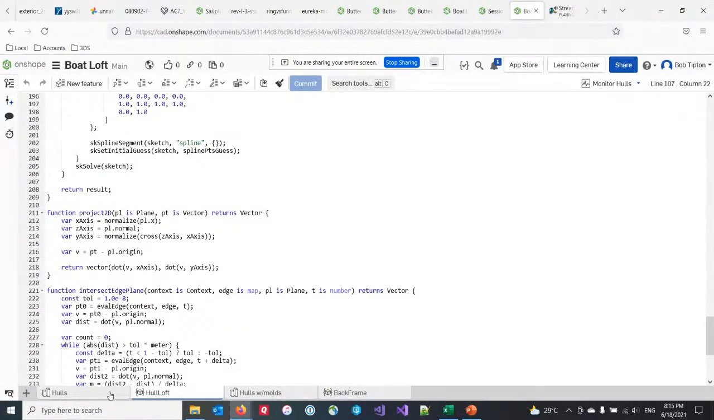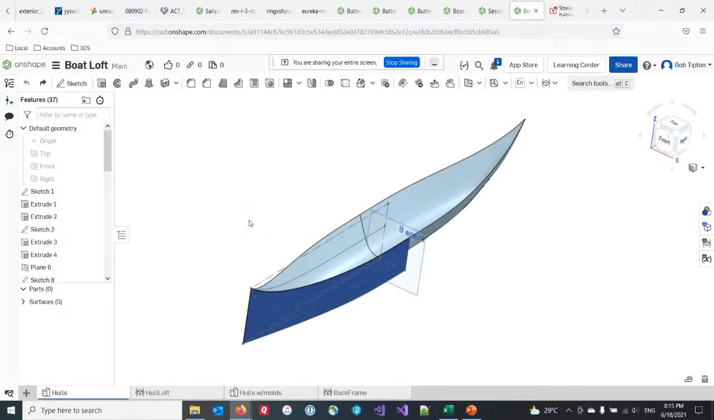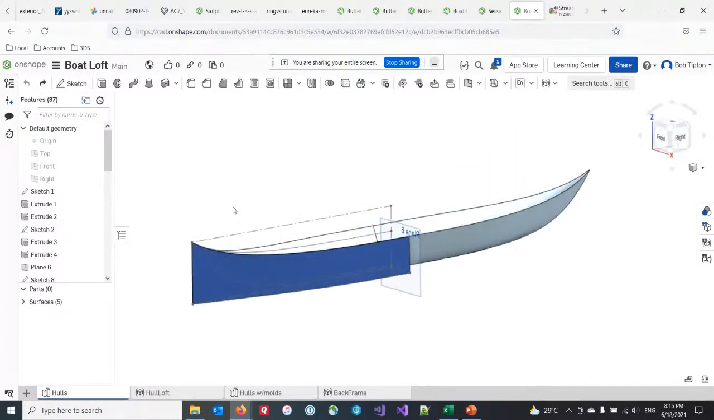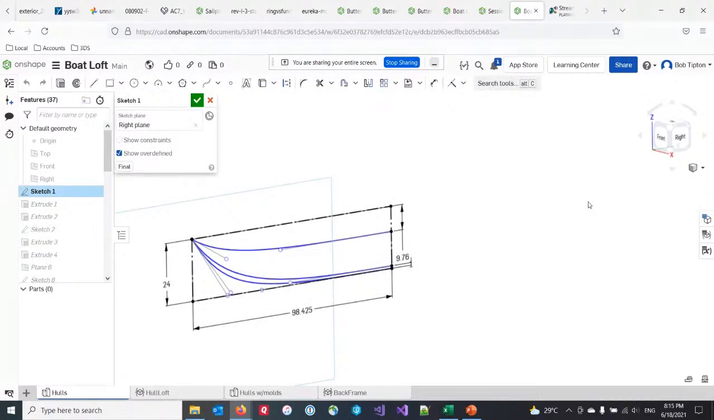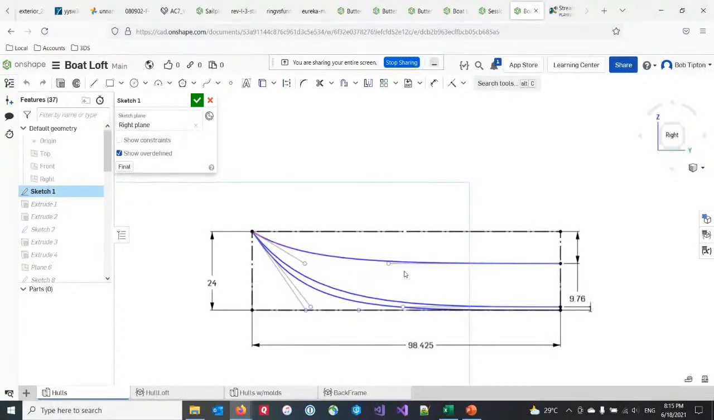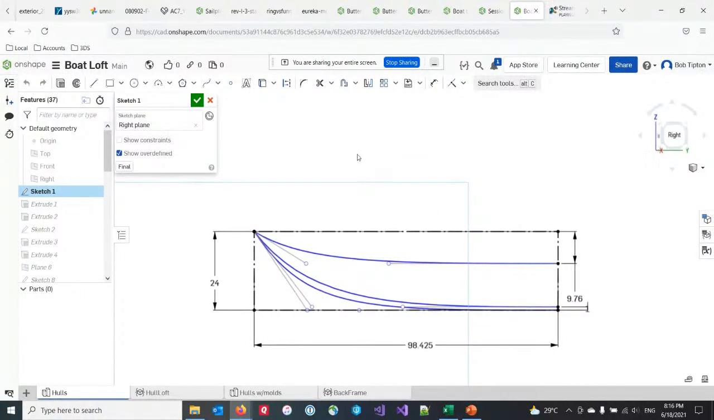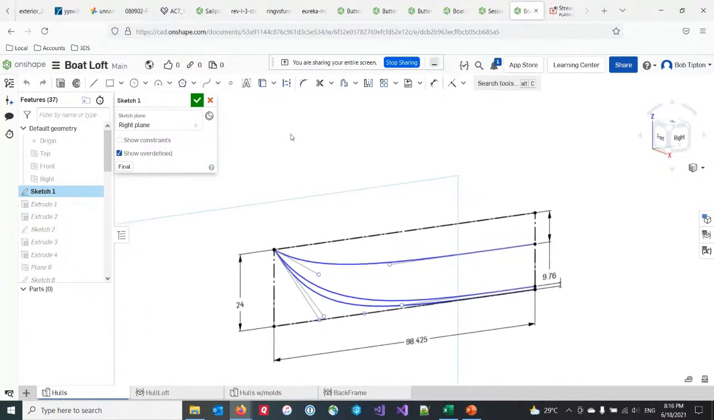So let's go back to the shape over here. So we begin with the side sketch. So we have a gunnel line in English terminology. This is the top of the hull. We have a shoulder curve here, and we have the keel curve here. Those are the three defining shapes for the hull.